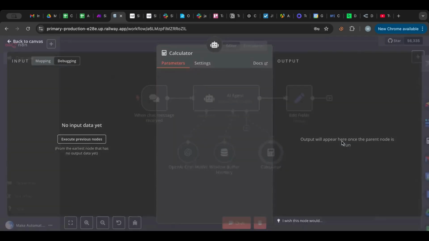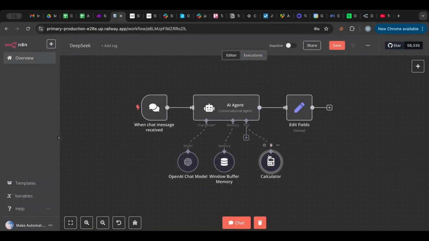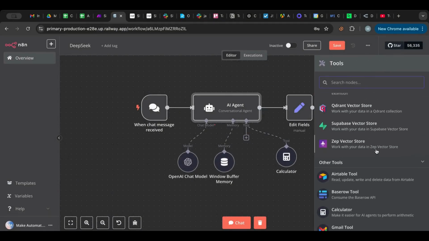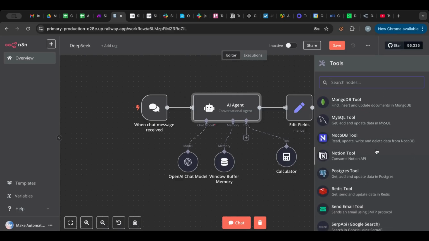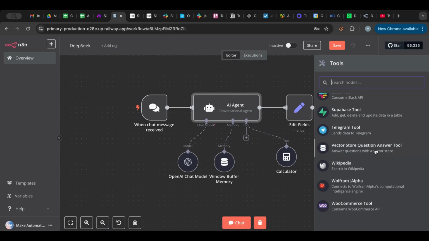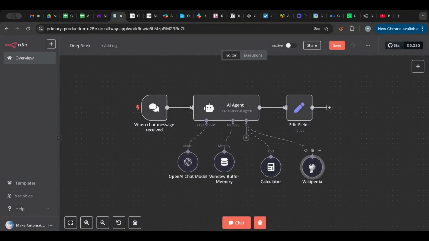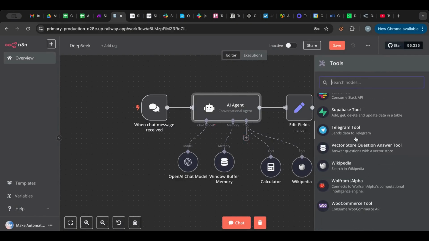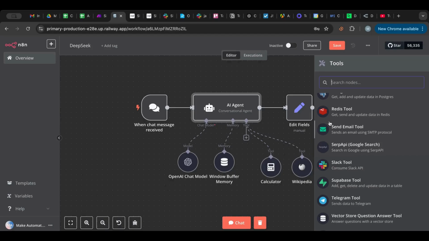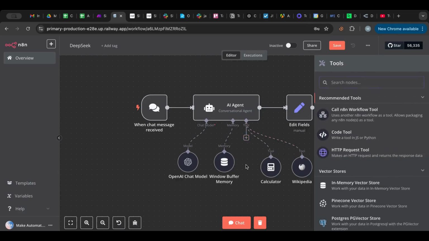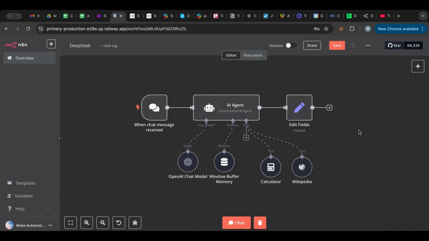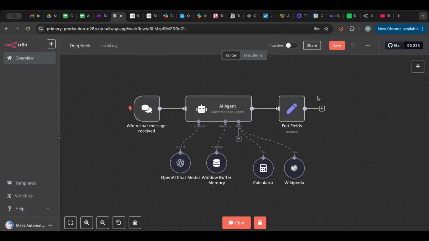Also, we have this tools setup that you can add. You can add a calculator. Now your AI agent can do calculations accurately. You can add a Wikipedia tool. Now your AI agent has a calculator and Wikipedia, and you can also add a lot more. These things are growing as things become more streamlined with n8n.